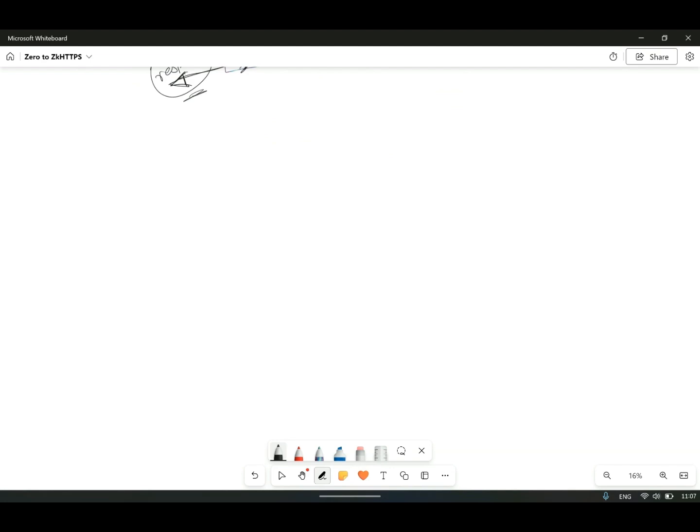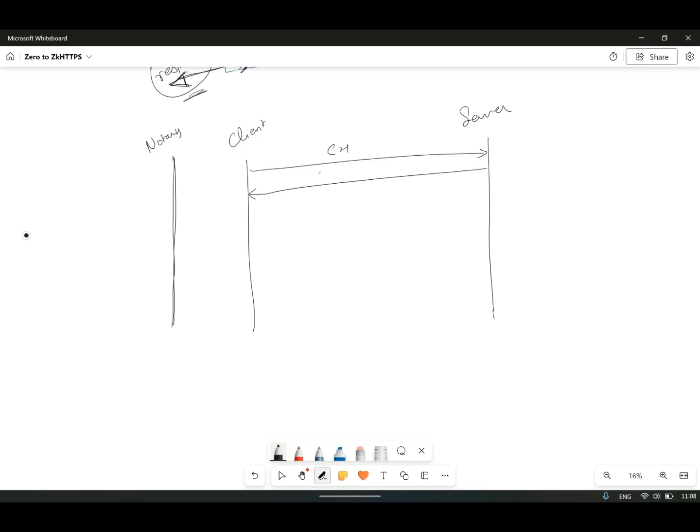Okay, so this brings us to the second model, which is the MPC model. So again, you have the client and the server. But what we do in the MPC model is we introduce one more entity. And we introduce that entity behind the client. We'll call this, let's say, a notary. Okay, so what happens over here is the client sends the client hello, the server sends server hello, and then the server sends its public key, the generator, and a signature.